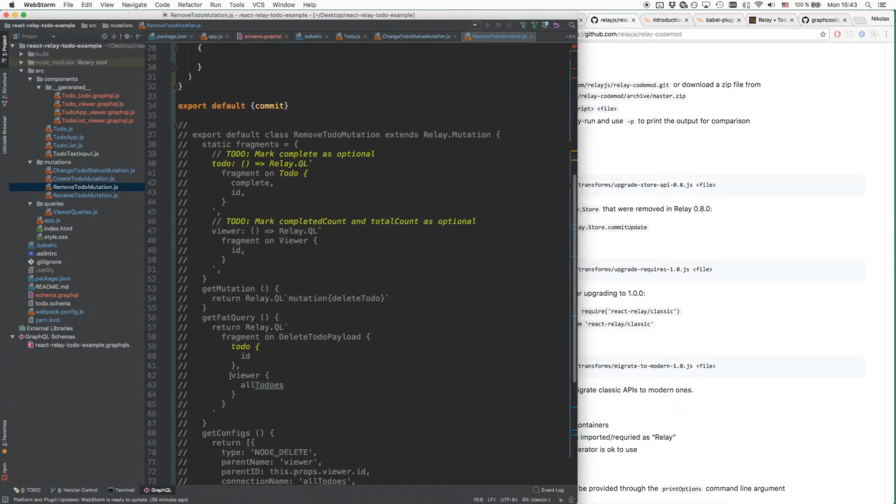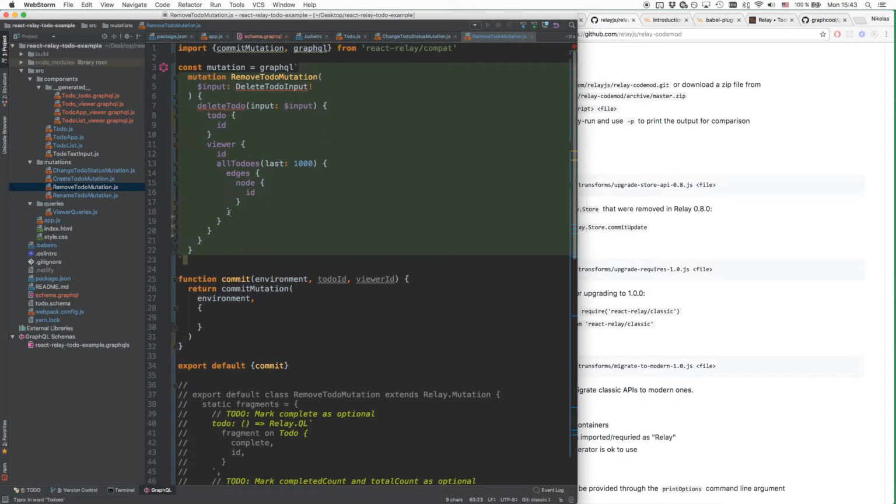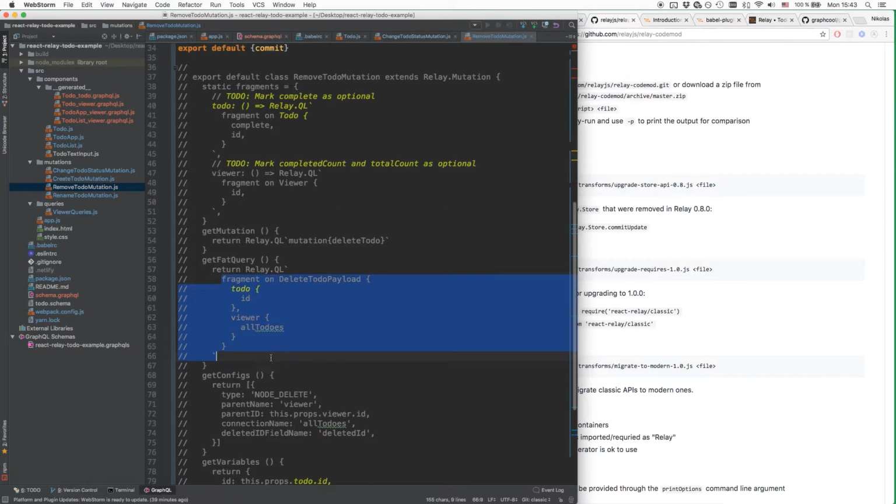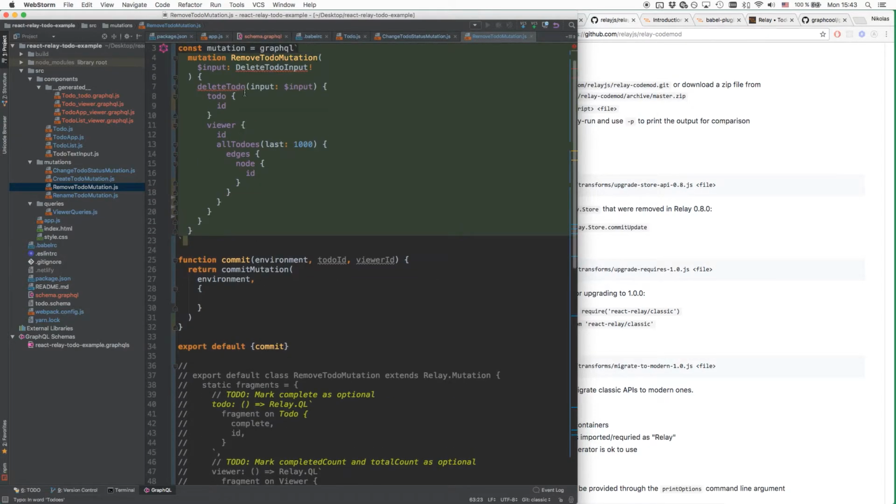So here for the get fed query, for example, we had the viewer and then only the all to dos field nested inside the viewer. And here we are actually spelling out what we want to have from the all to dos. And that's because in the fed query function, by default, all subfields of a specific field were included, but this is not the case anymore when we're using regular GraphQL syntax. So now we have to spell out all the fields that we actually want to have returned in the payload by the server.